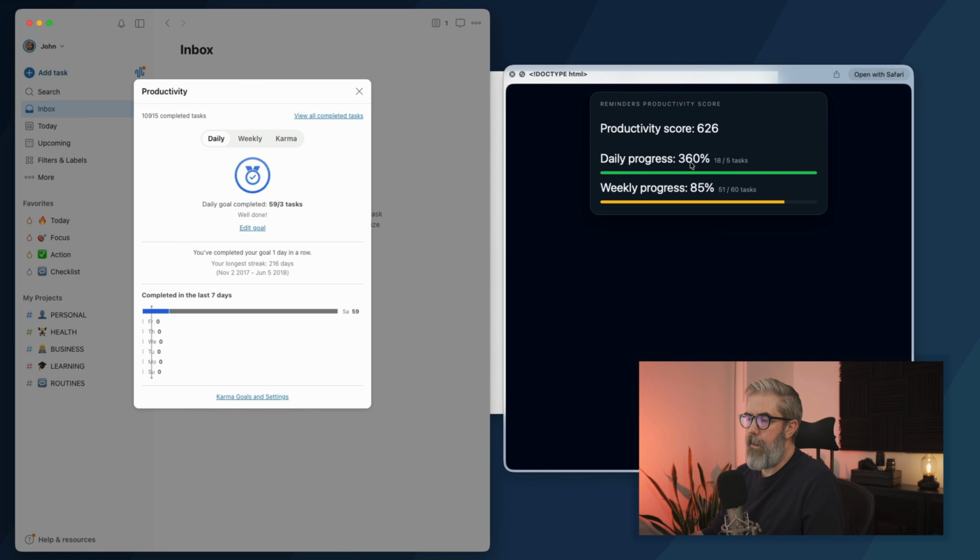Now, again, I've been testing things today, so I've got more tasks than I actually have set as my goal. So the percentage is quite high, but this will show whatever you've set as your daily goal. In this case, 5 tasks. It'll show the percentage that you're complete. It does the same thing for the weekly, just like Todoist. In this case, I've got 60 set as the arbitrary number I picked for my weekly task, but as you can see, I haven't hit that, so I'm at 85% of the way.